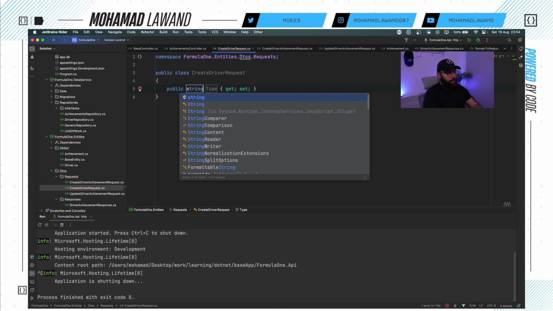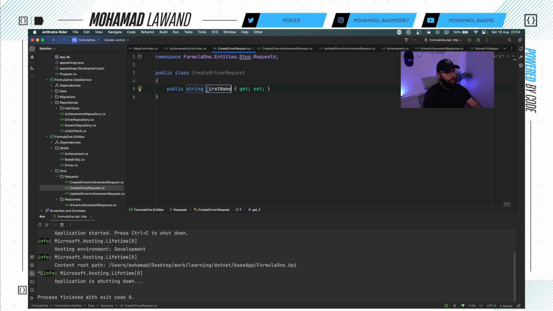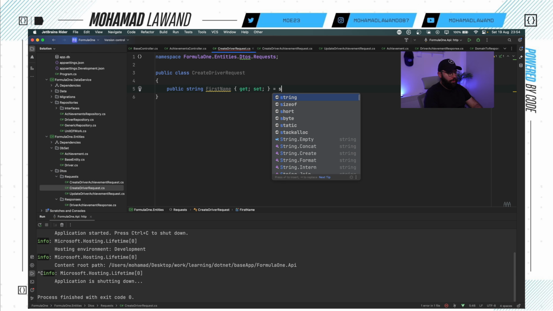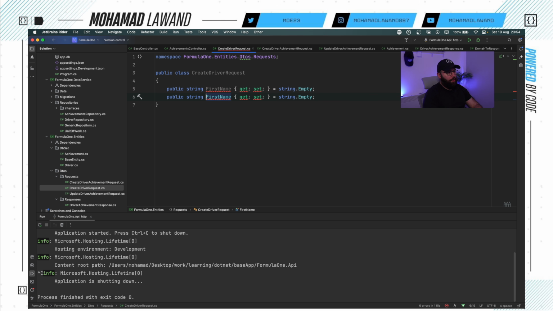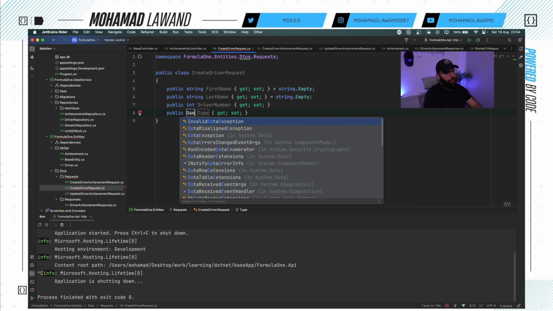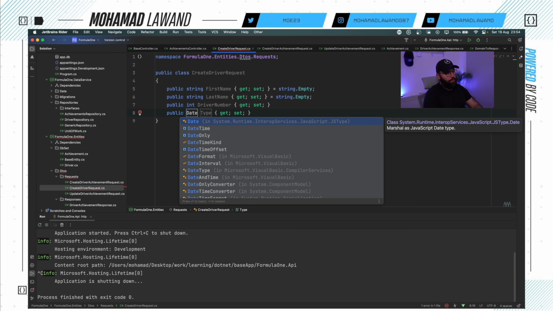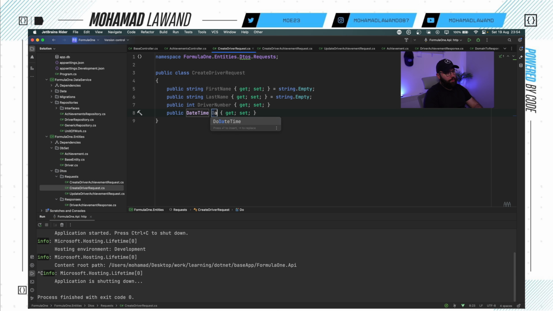So prop string first name, and I'm going to initialize it equal string.empty. Let's update this to last name. Then I'm going to specify the driver number, so it's going to be an int, and I'm going to put here a driver number. It's not a string, so we don't need this. And lastly, I'm going to put prop date time. I'm going to put here date of birth. Okay, perfect. So this is for the create driver.